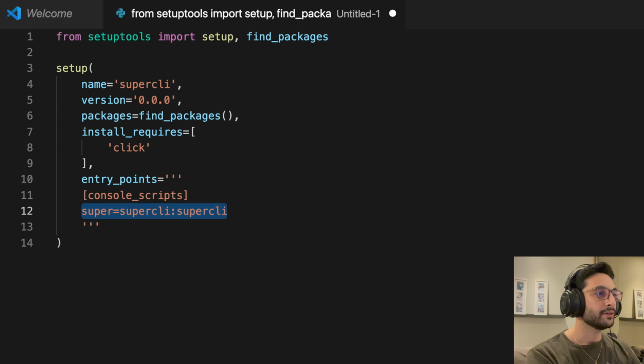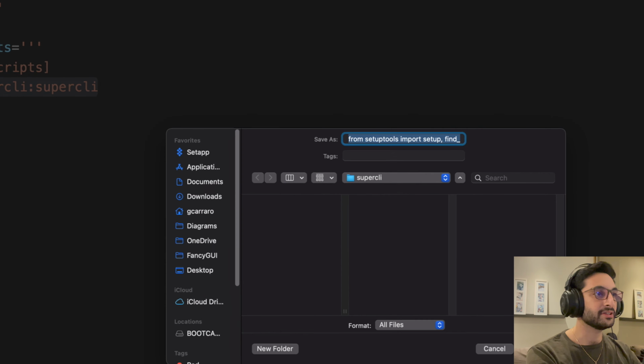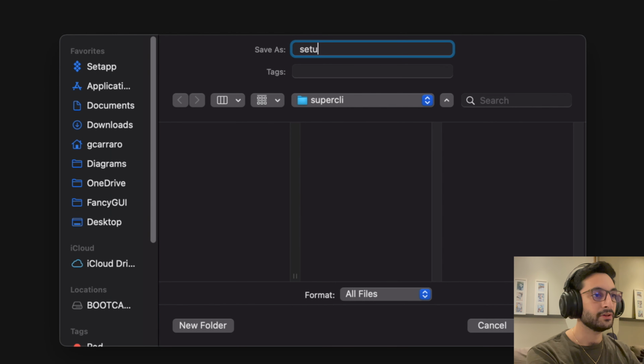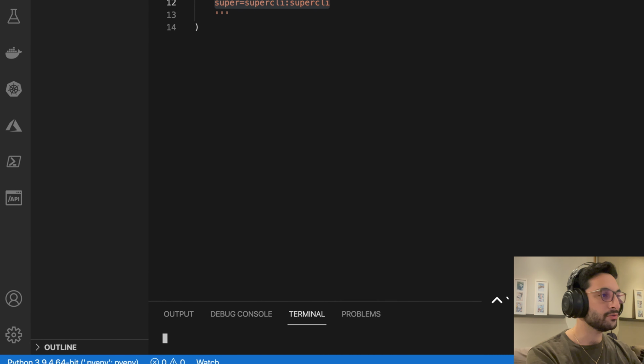All right, that's going to make more sense soon, I swear to God. All right, so let's solve that, save that as setup.py. Okay, saved. And let's try to install it.